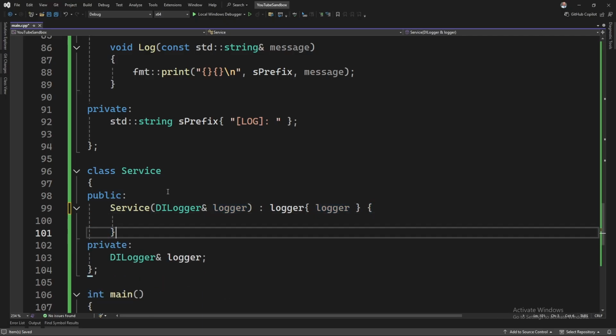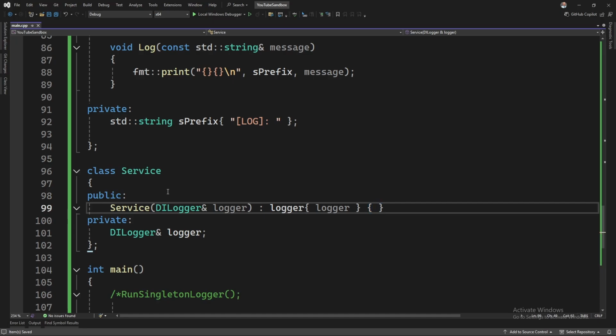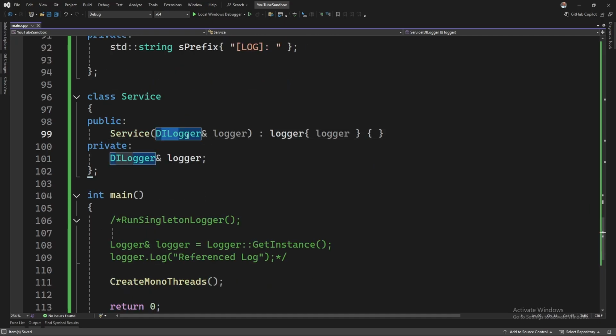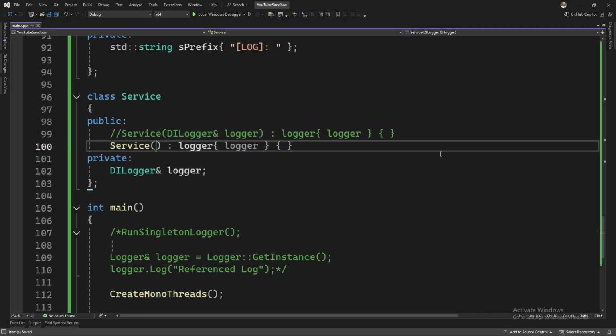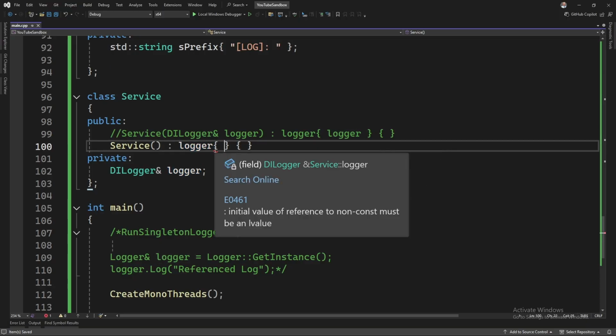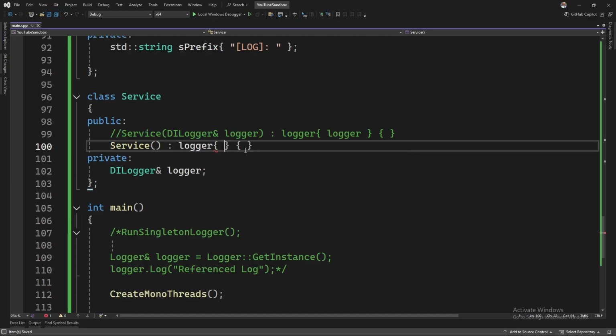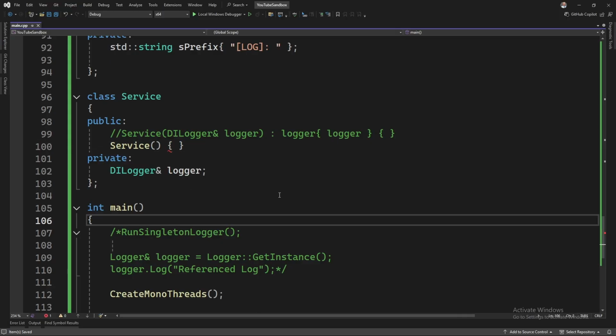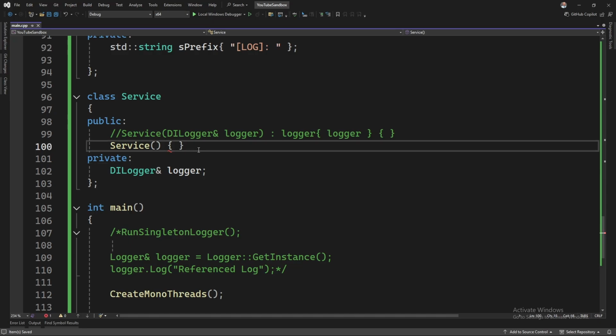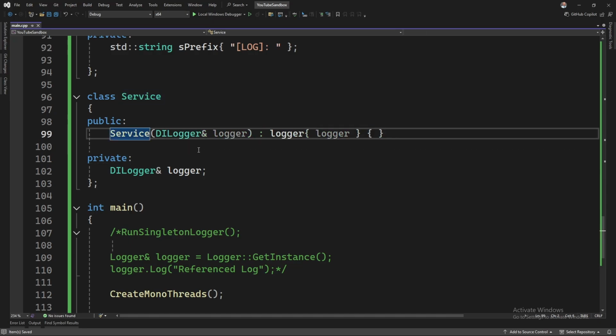All right. So we have our service. We can put this up here. And it depends on the logger. If we didn't pass this in, right? So say we did this. Let's actually just copy this line down. Comment this out. Don't pass this in. Get rid of this. Now it's going to give us an error here. The initial value of a reference to non-const must be an L value. We must pass in the reference there. Or if we take this out, totally, it's going to give us an error as well. See? Provides no initializer for the logger. So we need to do that. Get rid of this. That in there.